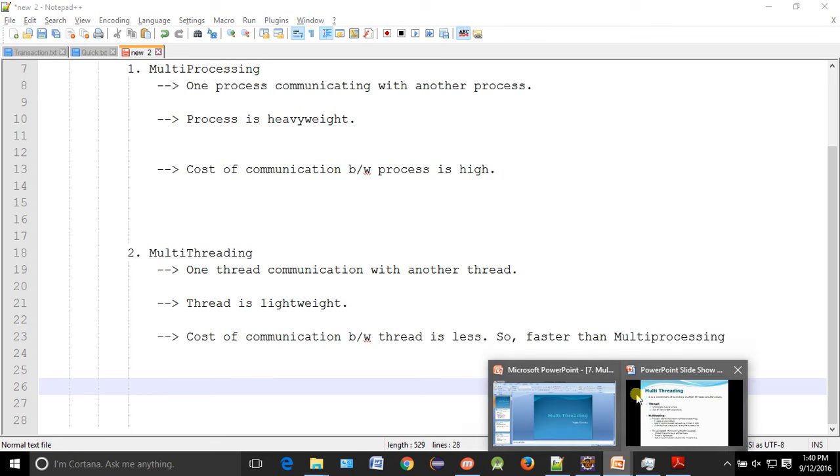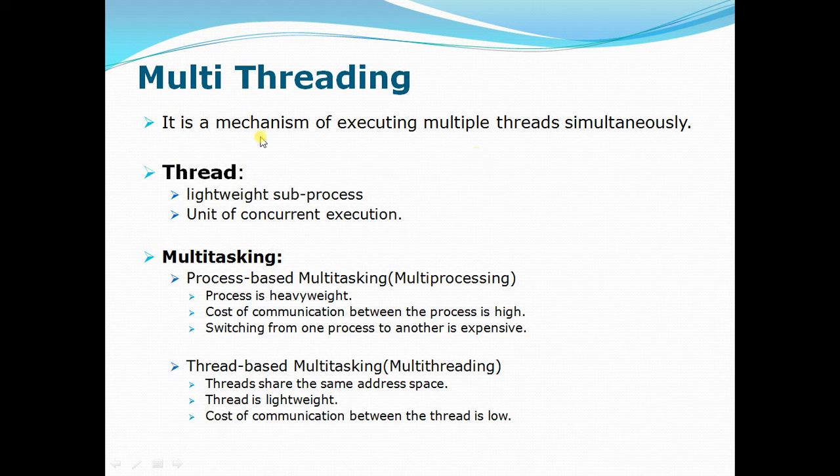Okay, so that's what is mentioned over there. Try to understand what is multitasking. Multitasking can be achieved in two ways. One is called multiprocessing, another is called multi-threading. With multiprocessing, process is heavyweight, cost of communication between processes is high, plus switching from one process to another process is expensive. Because if you want to go from this room to another room, it will be tough for you, right? Here you have to get up, then go there. But if you are having multi-threading, what will happen? You are in the same room, right?